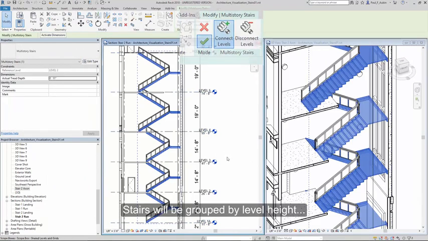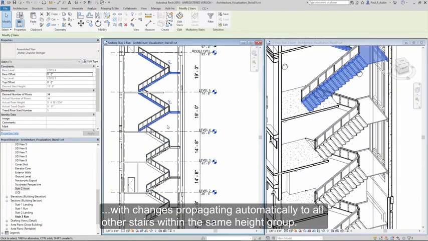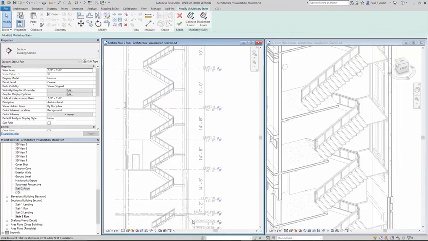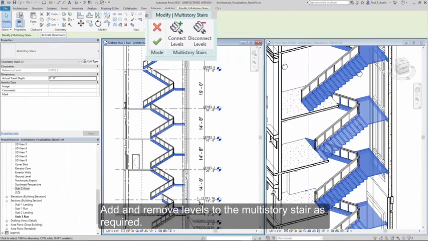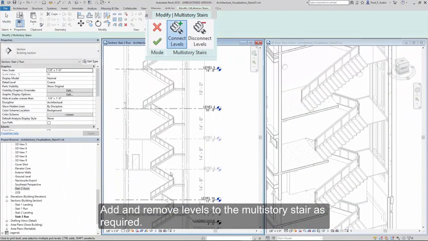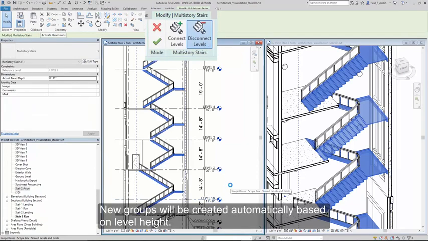Stairs will be grouped by level height, and any changes you make will apply to all of the members within that height group. You can add additional levels to your multi-story stair, or you can disconnect levels from your multi-story stair as design needs require. New groups will be created automatically based on level heights.